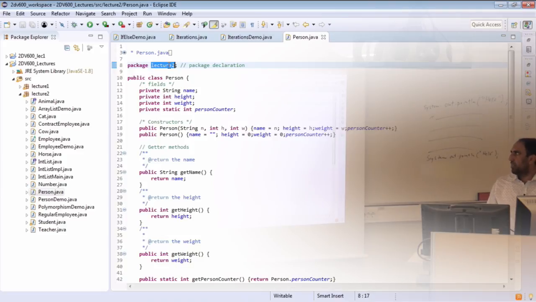As I told you in the first lecture, packages are used to organize your classes. So for example, I am using this class for lecture2. I have created a package with the name lecture2 and put all the classes that I use as an example for this lecture in this package.